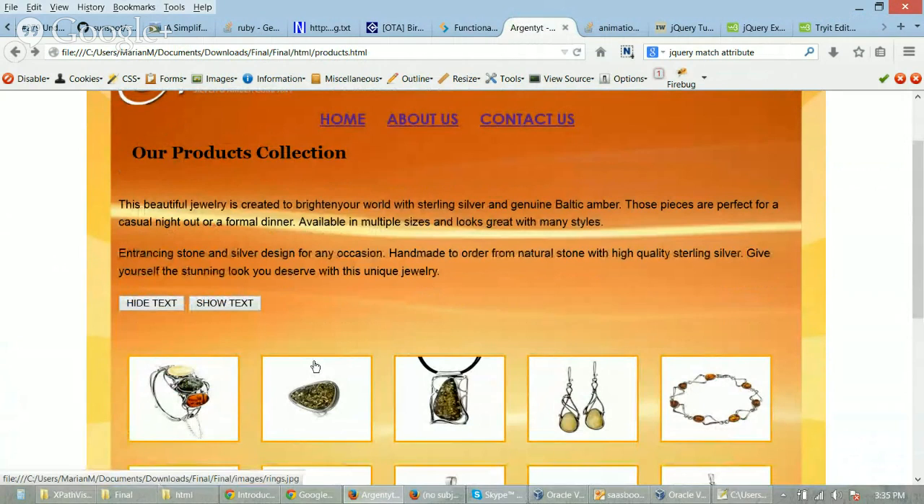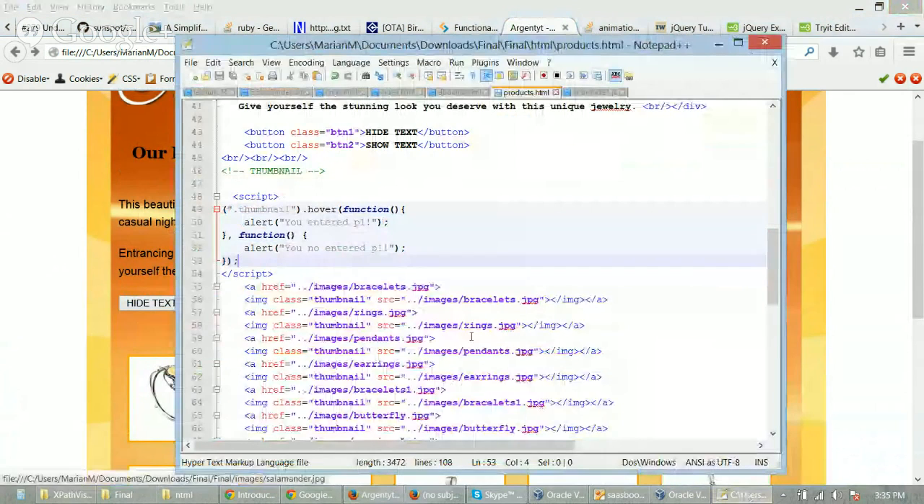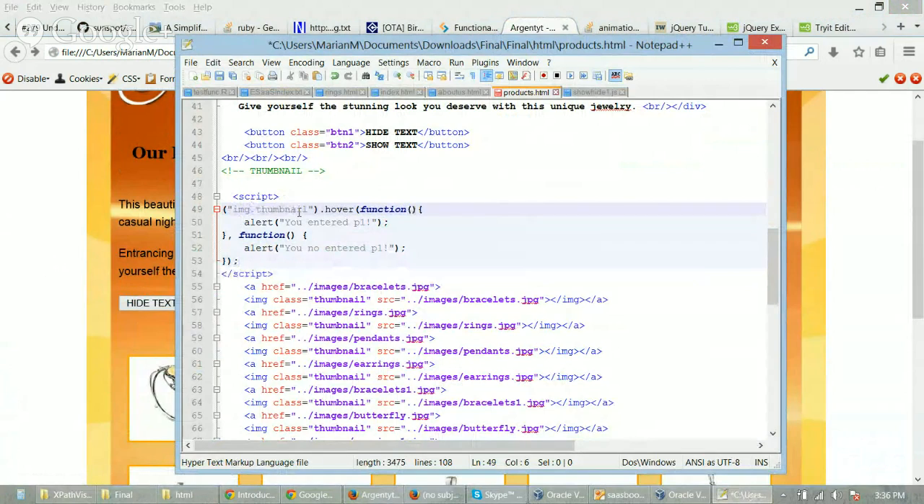Have you tried image class thumbnail? How would you specify that? Oh, like image, like that? Yeah. Okay.